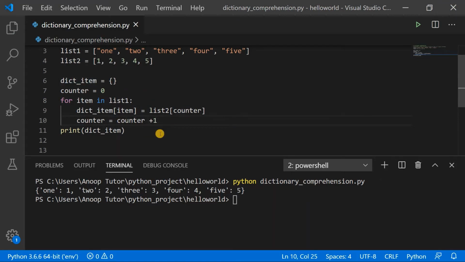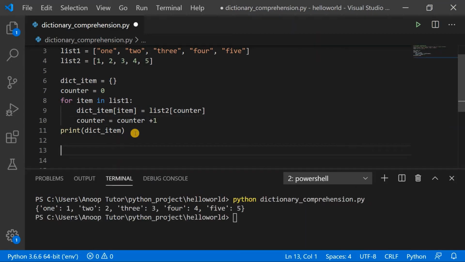So let's see if we can reduce the number of lines of code and make it more readable and easy to understand using a simple dictionary comprehension. To implement the dictionary comprehension, we will start with the for loop, just like we do in a list comprehension, and this should now be inside these curly brackets.